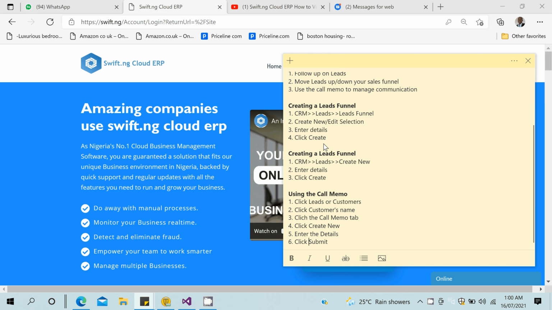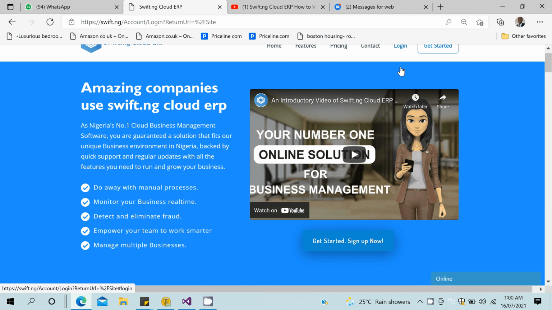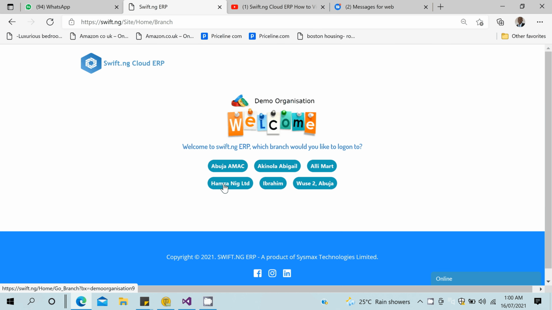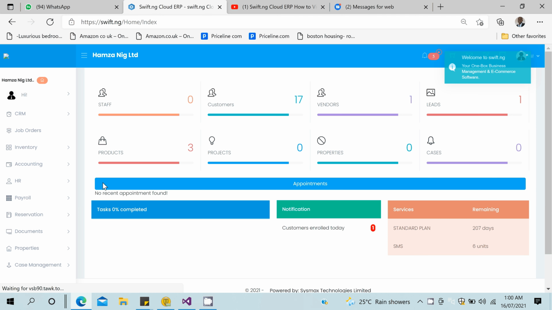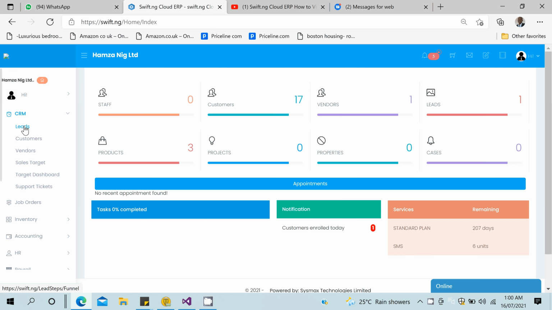So I'm going to just log into the software now, and we'll get started. Remember, the URL is Swift.ng. I'm going to click login and select the branch that I want to use. I'm going to use Hamza Nigeria Limited. For those of you that have multiple branches set up, this allows you to select your branch. And for those of you who don't, it takes you right to the stage. So I'll go to CRM and then the lead.